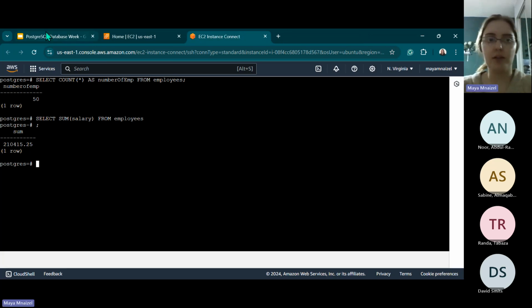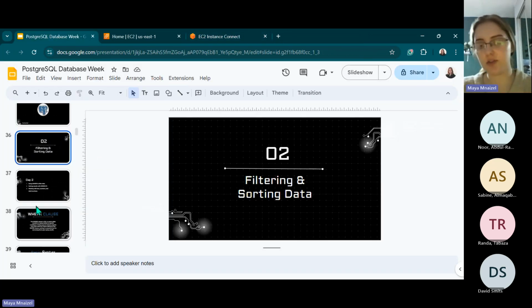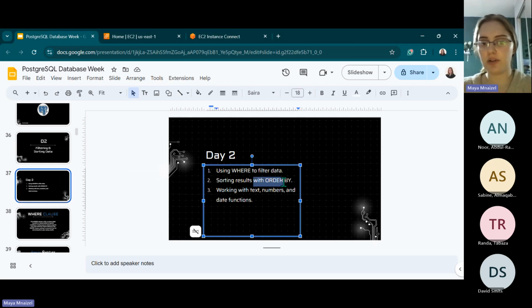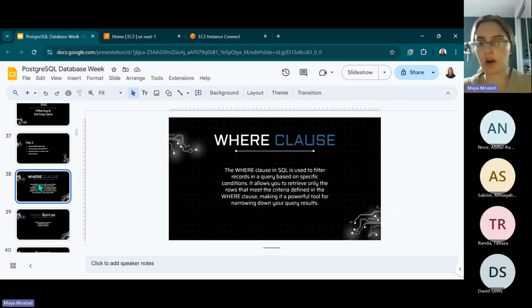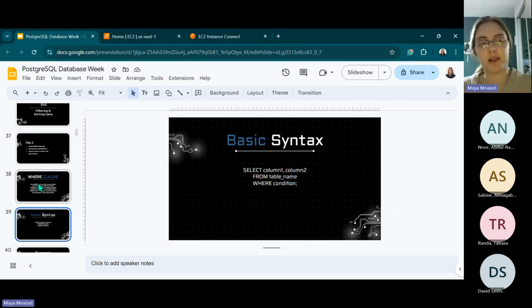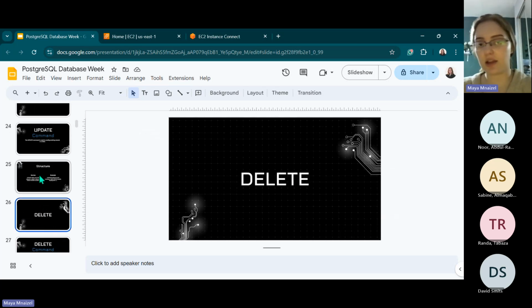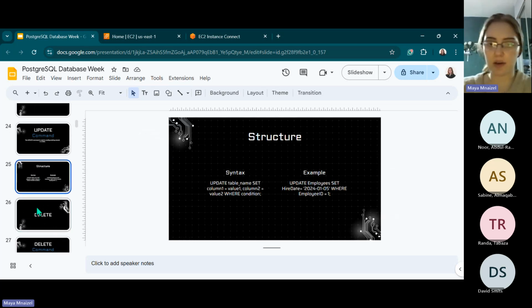Okay, so also we have talked in day 2, a quick recap, about filtering and sorting data. In day 1, we used WHERE a little bit, and then we're going to sort results by ORDER BY, working with text, numbers, and date functions. We've talked about the WHERE clause. So in day 1, when we talked about update and delete, it was important to use WHERE, because if you don't, it's either going to modify all the rows or delete them.